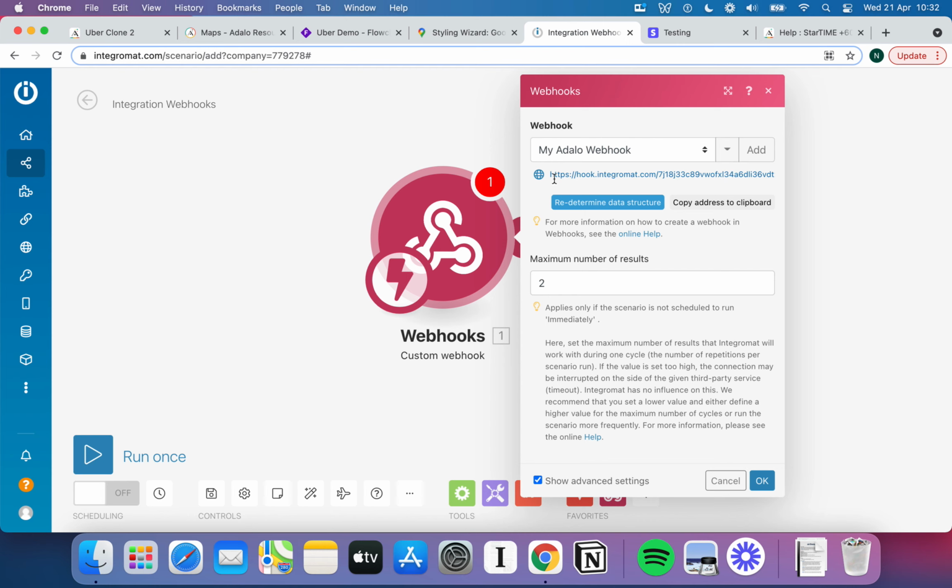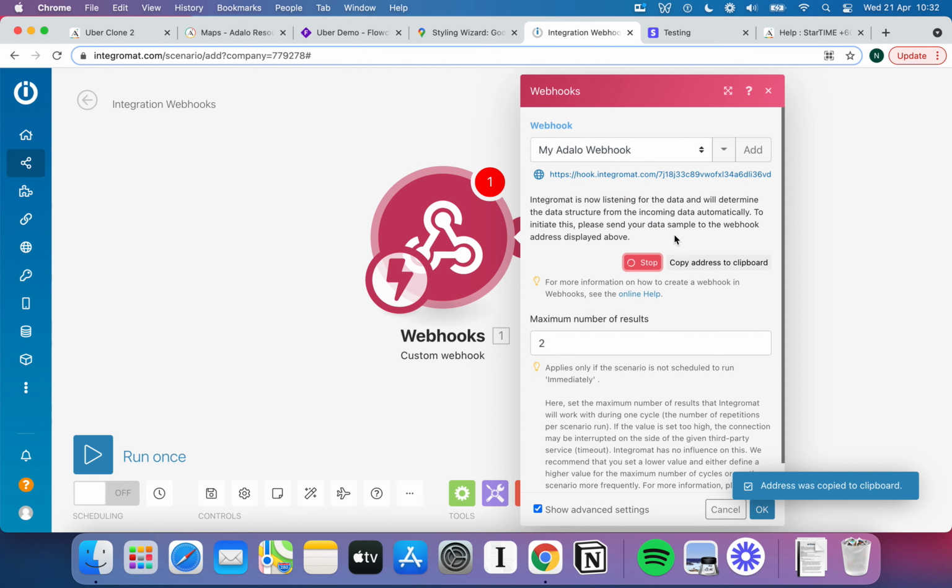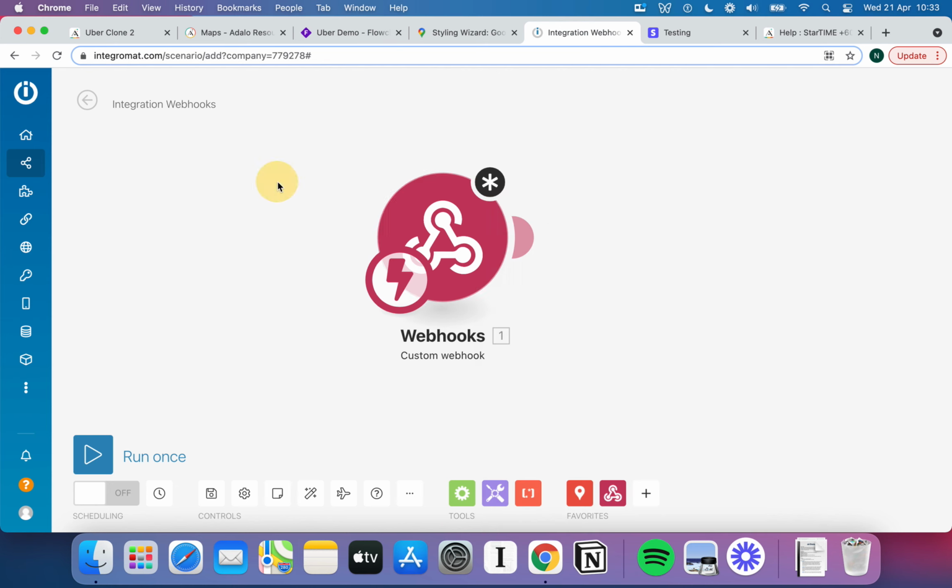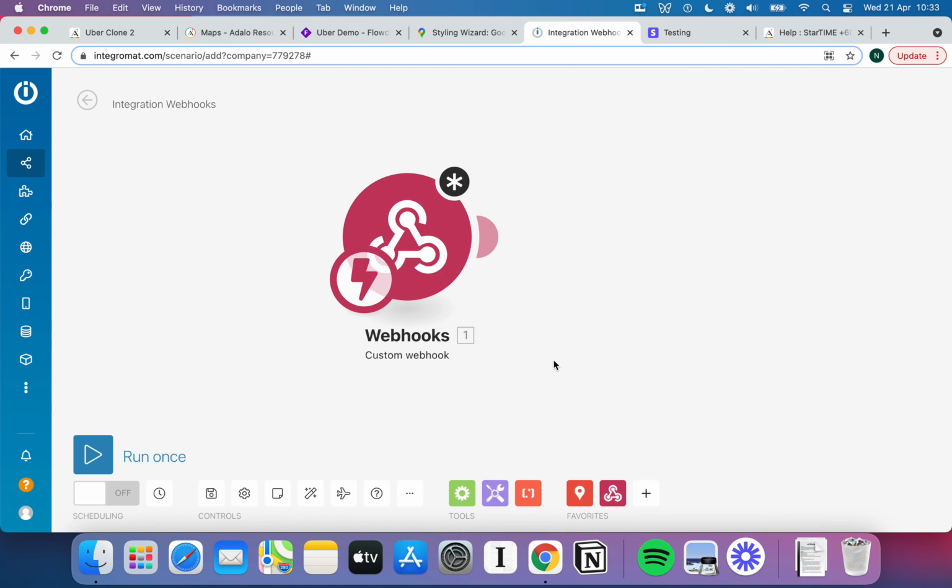And what's going to happen is when you add your own, I've got mine called my Adalo webhook, it's going to come up here with this URL, so hook.integromat.com, and then you'll have a random collection of numbers and letters. So I'm going to hit copy address to clipboard, and then I'm going to hit redetermine data structure. And it says Integromat is now listening for the data and will determine the data structure from the incoming data automatically. What it basically means is whatever API call, whatever data I send to Integromat, Integromat is going to interpret that as the data that I want to use for this overall workflow or scenario, and then it's going to run with it from there.